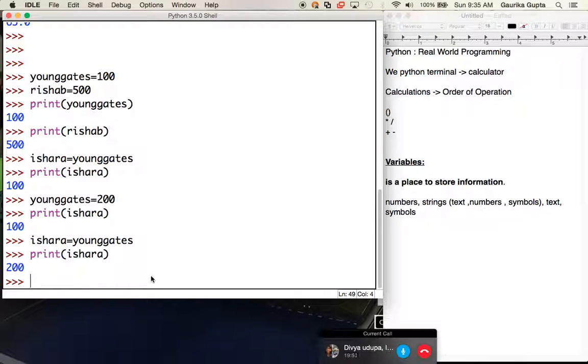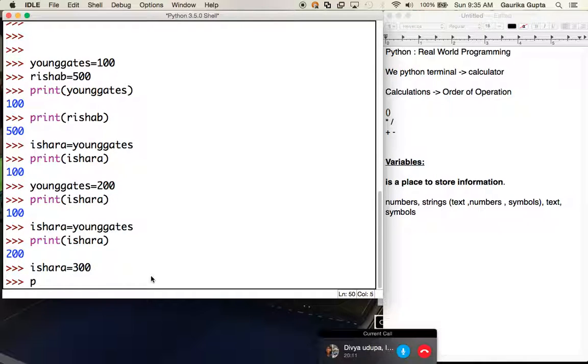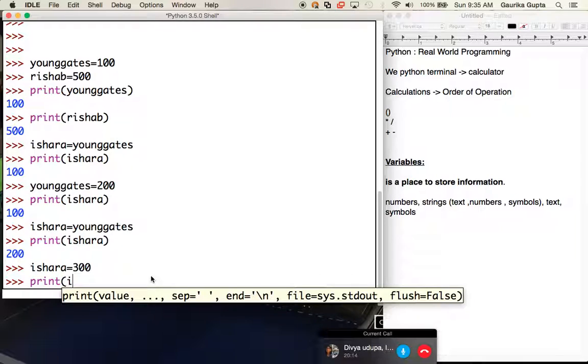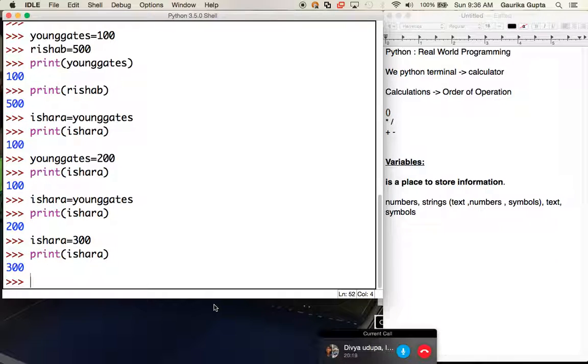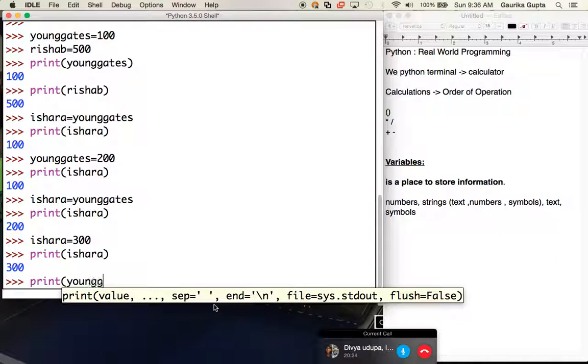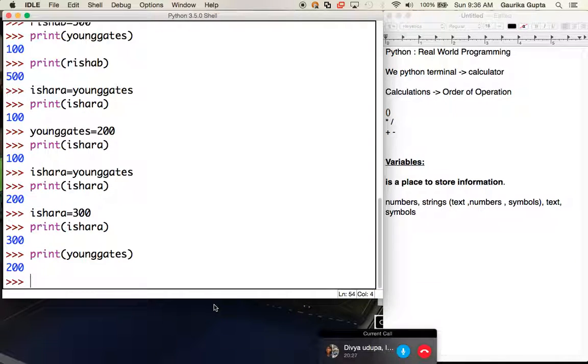Are you getting me? Any doubts in that? So the value that gets assigned to it would be the value at that moment. If I change the value after that, even if I now assign, say I make Ishara equal to 300, if I do print Ishara, it would say 300 because that's the latest value assigned to Ishara. But YoungGates would still own the value that it was assigned, that is 200.